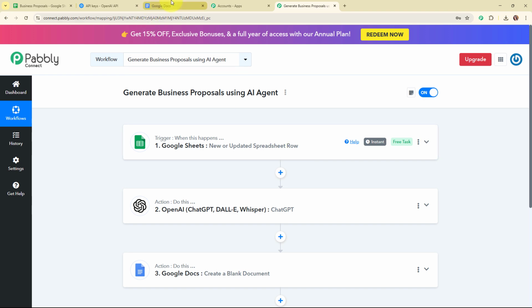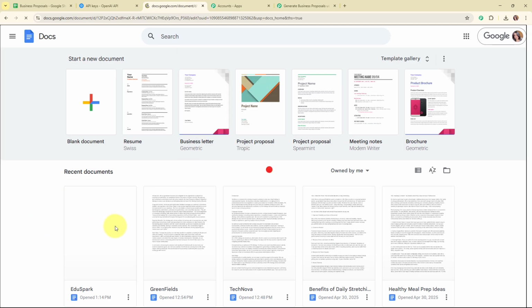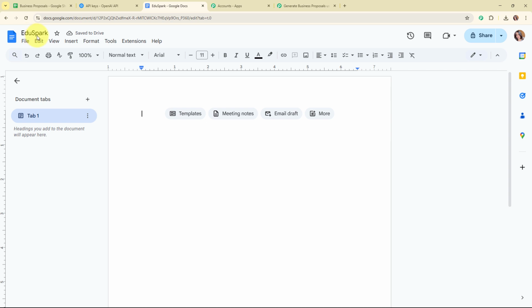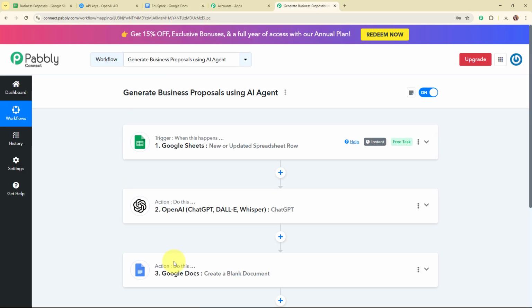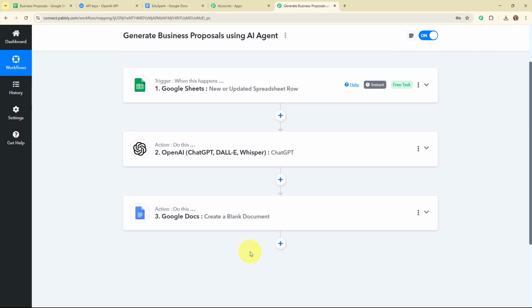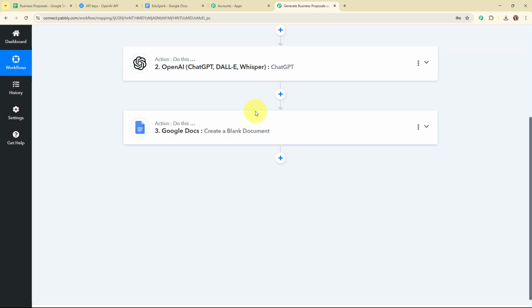So let's go and check it. And here you can see we have successfully created a blank document over here with the name as EduSpark. So with this, we have successfully set up this action step as well. So now after creating a blank document, we are going to add the business proposal generated by OpenAI in this particular document. So for that, I'm going to add another action step over here.